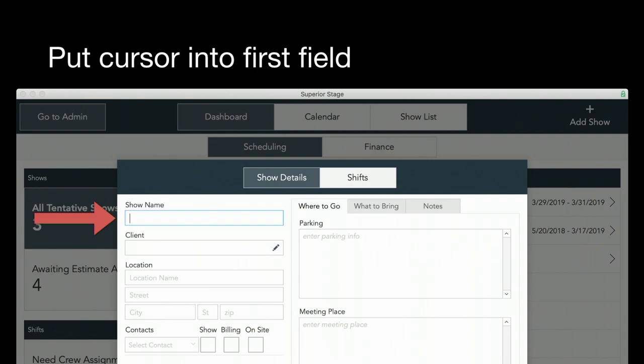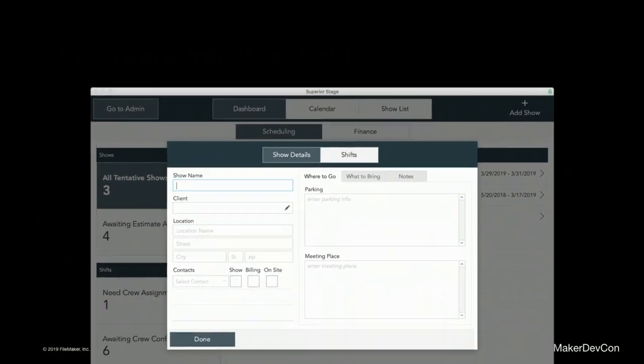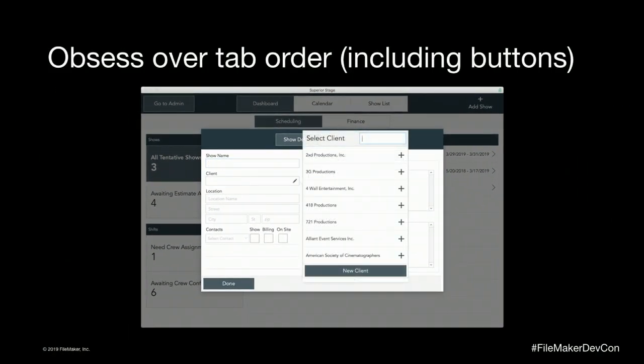Part two of this. Really, really obsess over your tab order, including buttons. How many of us only do fields in our tab order and are like, well, there's a button, I don't care. You know what? There are some people who really can't use mice that well and actually prefer to stay on their keyboard. Think about tab order. So in the example here, it's a little bit washed out, I apologize.